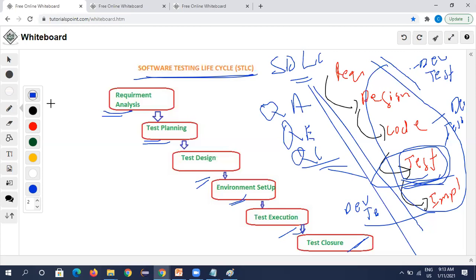We will understand the software we are going to develop, and then planning. We plan how to do testing, what to test, and who will test. All these things will be planned, like on what software we need to do testing. Then coming to test design, in the test design phase we prepare test cases and test data, and in the environment setup phase, we set up the environment in which we need to do testing, where we need to do testing.